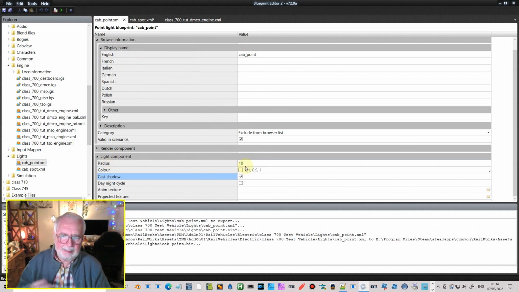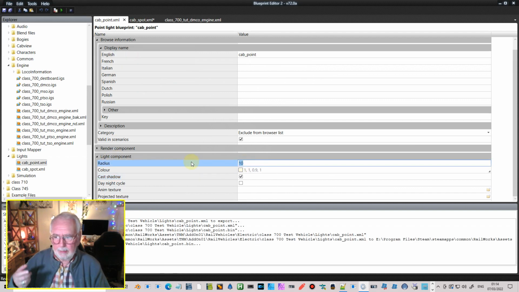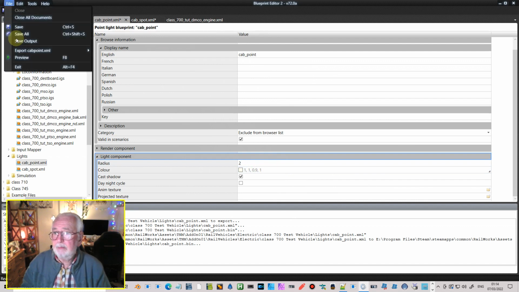Oh, and the radius here then. Let's move that down again. Let's go for about 2. There, we'll have a look at it. Okay, so there we are. I'll just save that again.